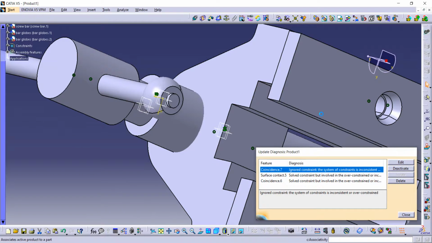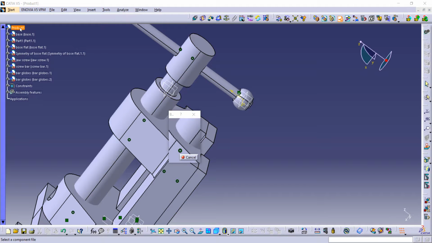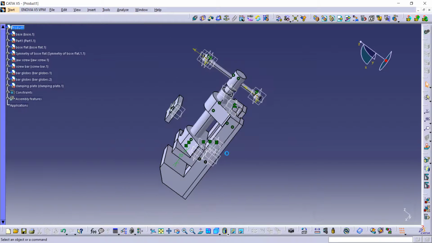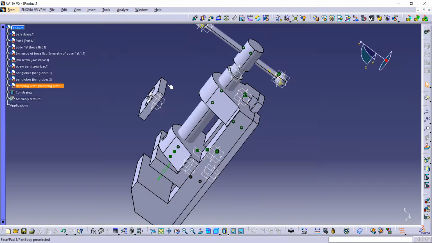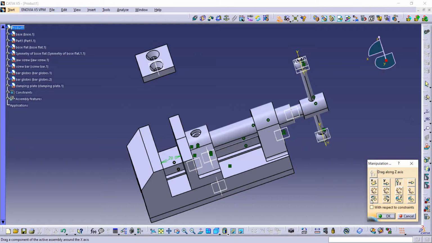Now our next component we have to import, so click on existing component, then go on product, and our next component is clamping plate, so open clamping plate. Now we have to use manipulation command to rotate it upside down, so this is manipulation command. Now we can use this.